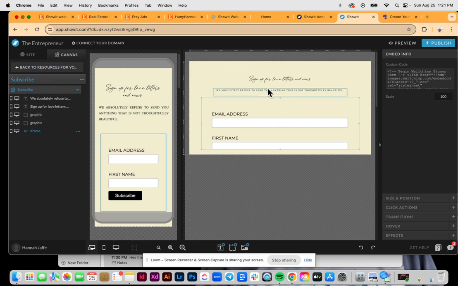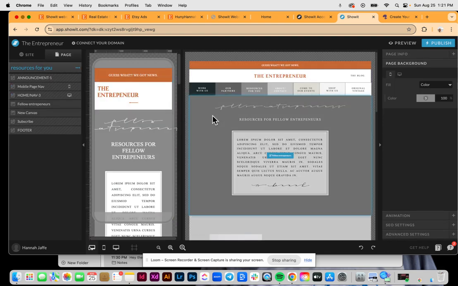I feel like we could talk a lot more on this, and I think it really depends on the platform you're using. So I will work on making another video that shows you how to embed if you're on Flowdesk or another platform. But right now I just want to stick to staying inside of Showit.